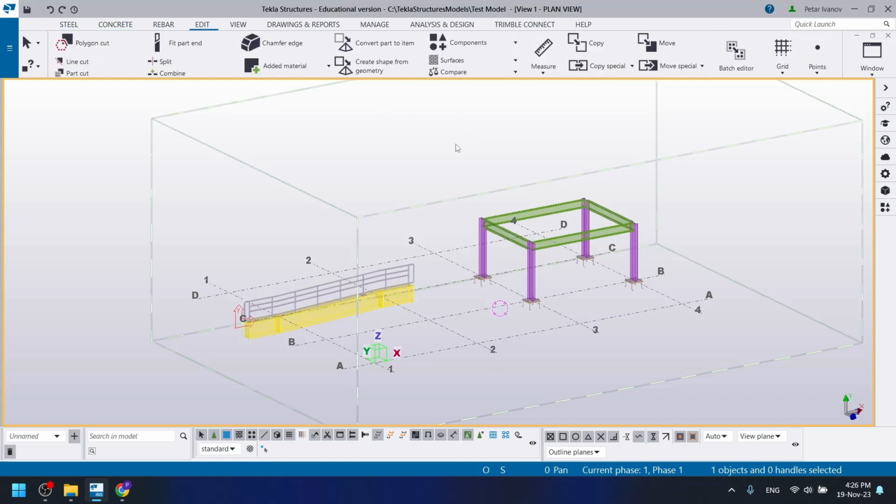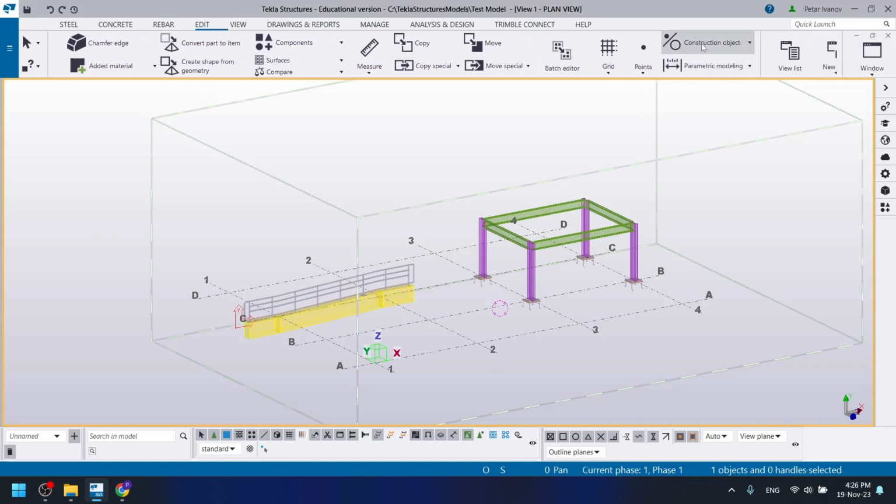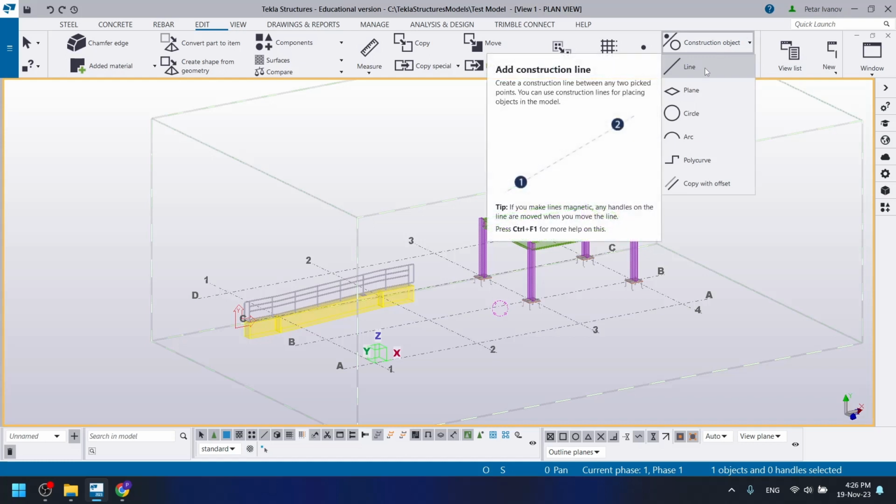Now, once you have identified a certain tool or command which you would like to add a shortcut for, you can hover over its button and see what the name of the command is. For this example, I'll be showing how to add construction lines, as I use them all the time to either measure things or to create reference lines. Construction lines are found under the Edit tab on the very right-hand side of the ribbon under Construction Objects. Once you hover over the line, you'll see it's called Add Construction Line.